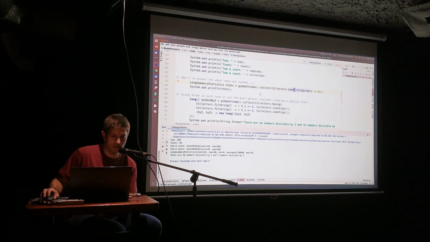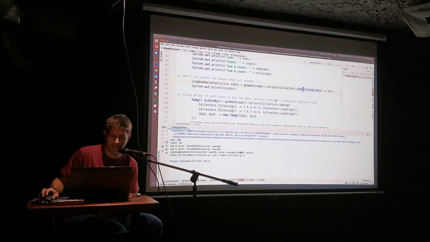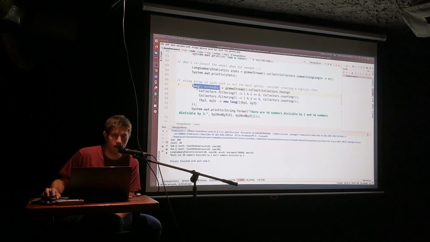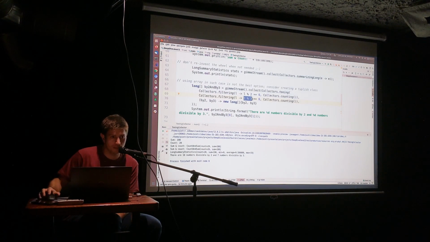And we can do also other teeing like this here. See, we have this stream again. And by the way, now I don't have this tuplish type. I just use an array, which again is demo only. But I can tee collectors, and I have filtering collector, which counts only even numbers, and the other one counts only the ones which are divisible by 3. And see, there are that many numbers divisible by 2 and that many numbers divisible by 3. And that's actually true. This is the output.